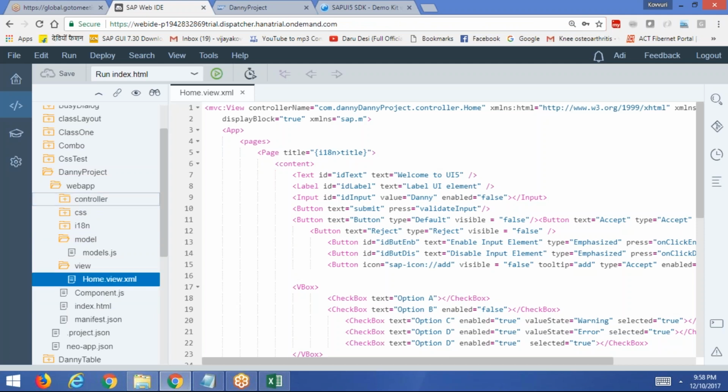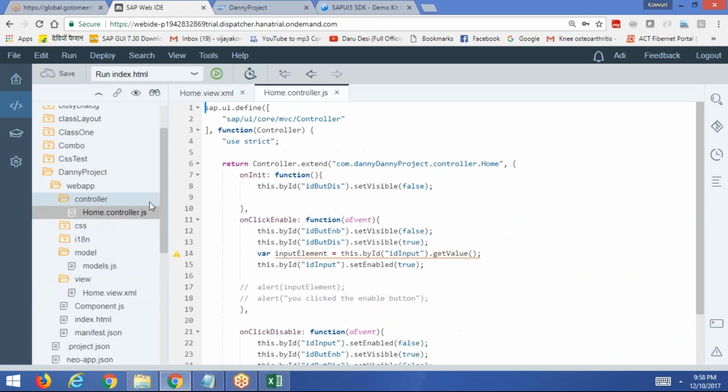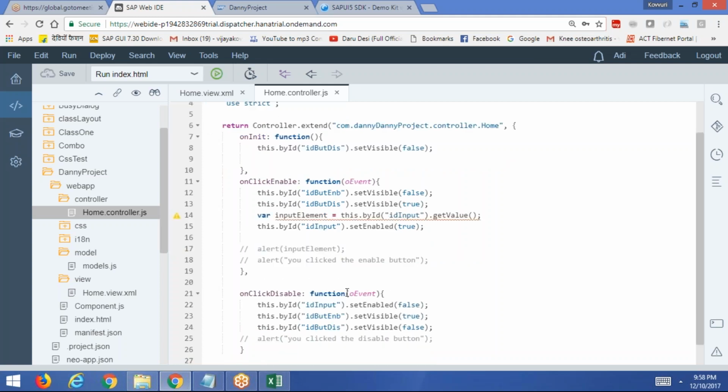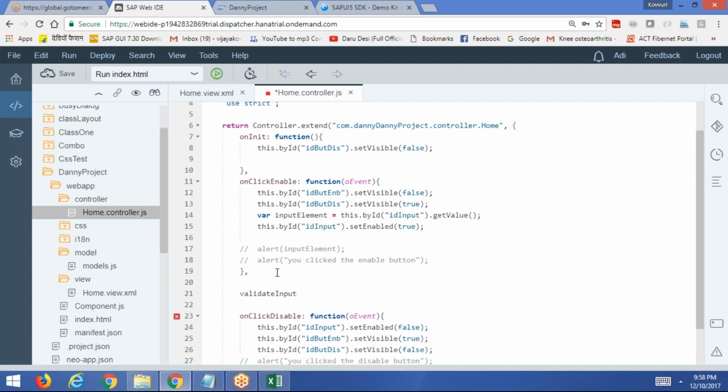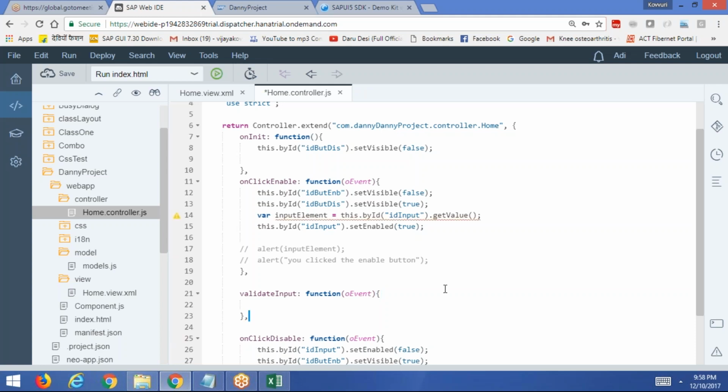Now go to the controller and we need to have this method implemented, validating. So till now we are using alert, right? So instead of using alert, we need to put message box. MessageBox.alert, put input element contains text.